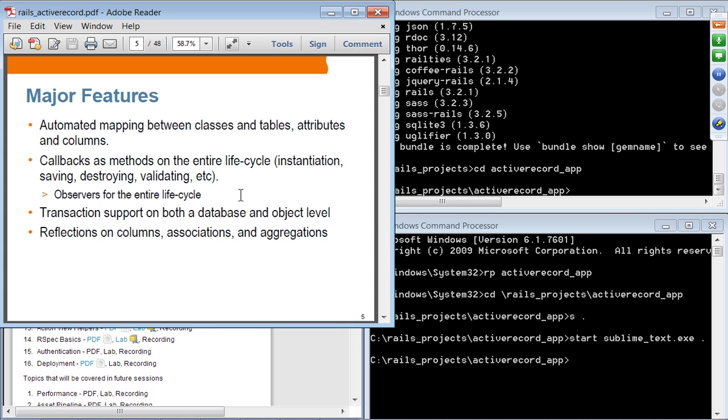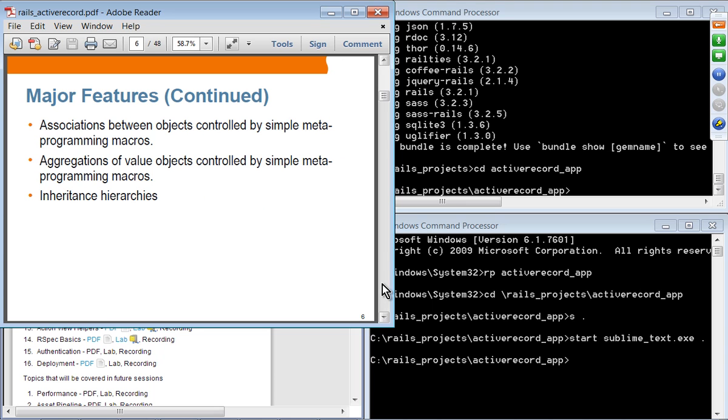So it supports association. And in fact, that's the next topic that we are going to cover next week, Active Record Associations. So associations between objects, you can specify through very simple meta-programming macros, and aggregations as well, and it does support inheritance as well.